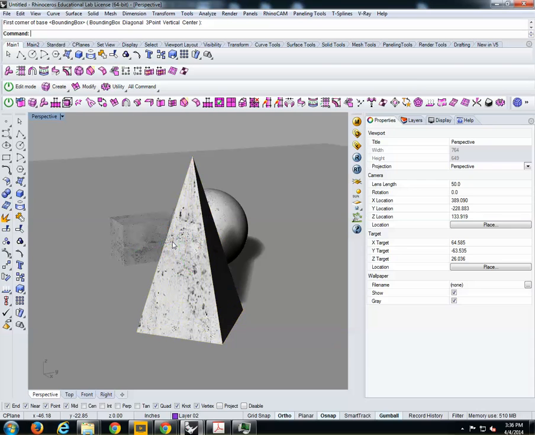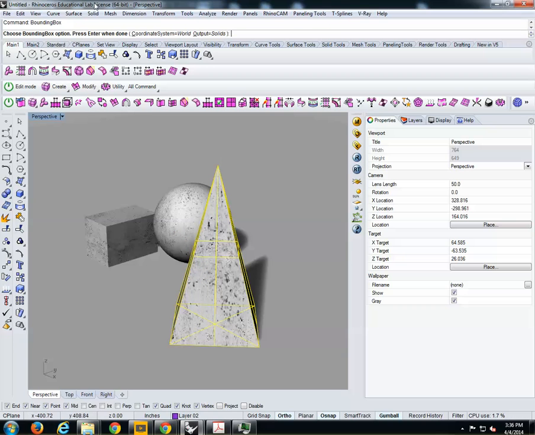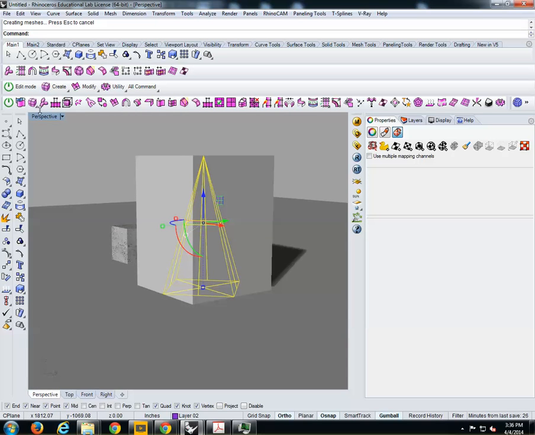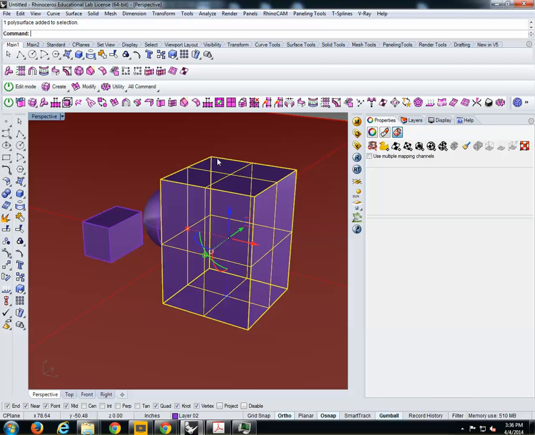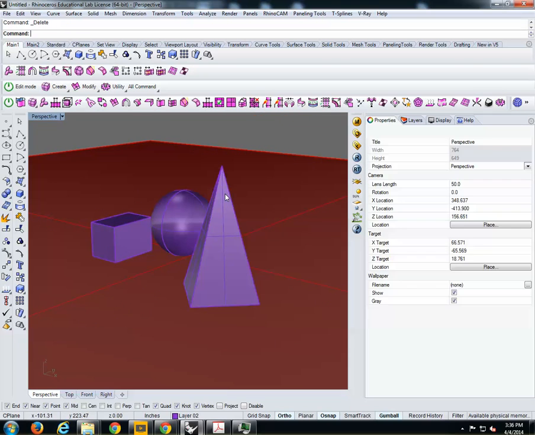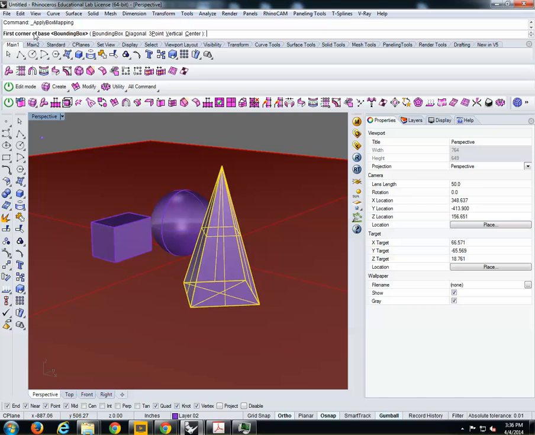And let's do it together. I will escape and I will select that and I will type bounding box, the command we have seen. And here I will press enter to accept the world coordinate system. And this is my box. Let's go under shaded. So here I have enclosed the geometry inside the box. So by going under the box mapping I can say yes, apply this map to the actual bounding box that is here by default, or apply it in a diagonal way, or vertically, or using 3 points.